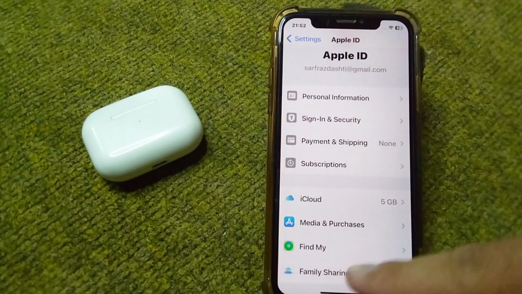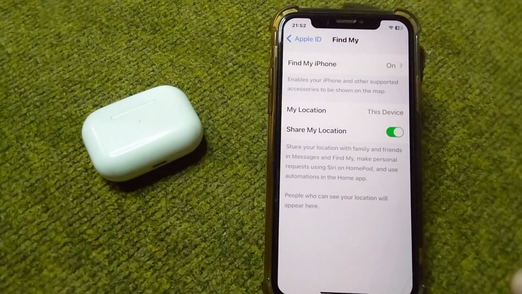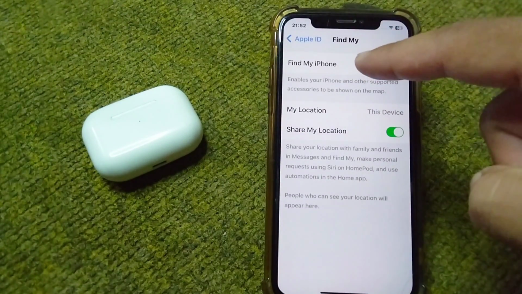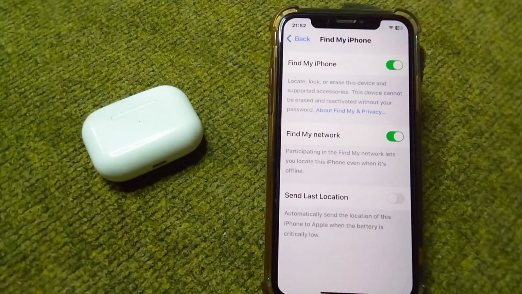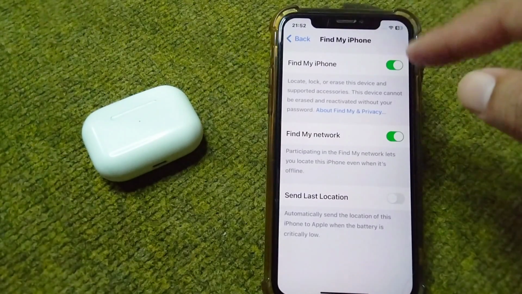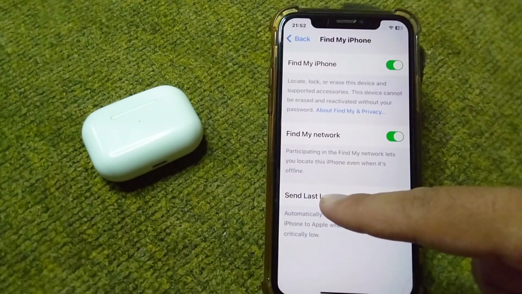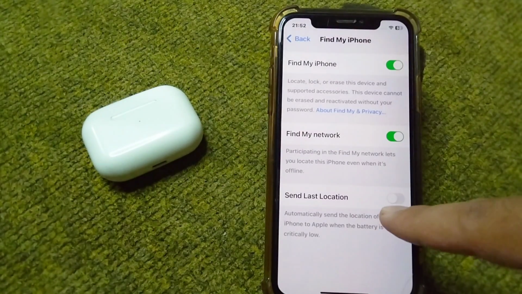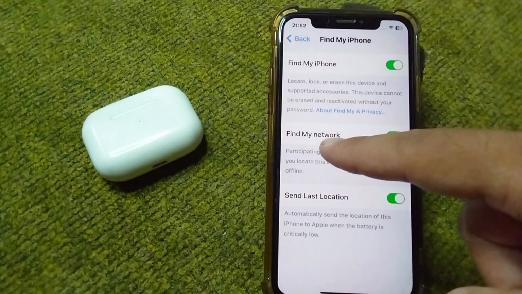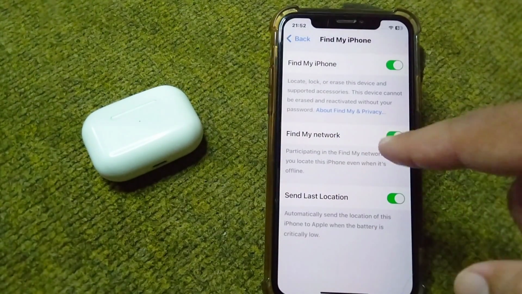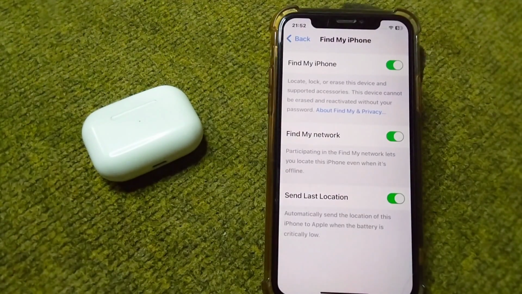So after this open your Find My app, and from here you have to simply turn your Find My iPhone on. If it is off, you have to simply turn this on, and after this from here you have to simply turn on send last location as well. So I turn this on and also turn this toggle on for Find My network. So after this hopefully your problem will be fixed and you will not face this message again while locating your AirPods on Find My.